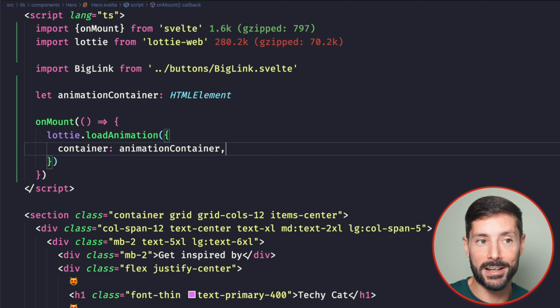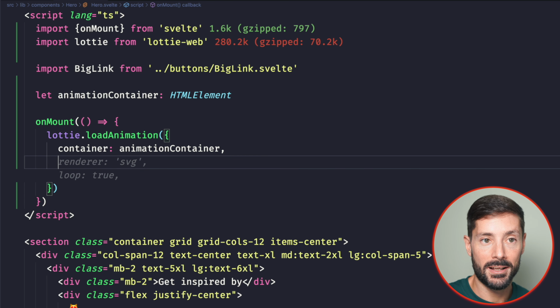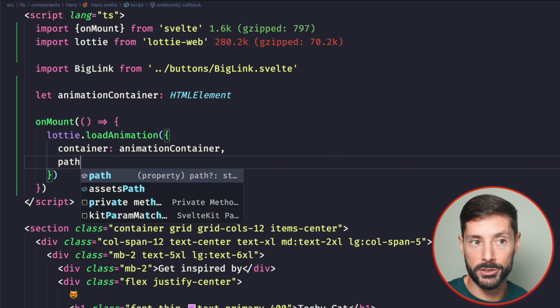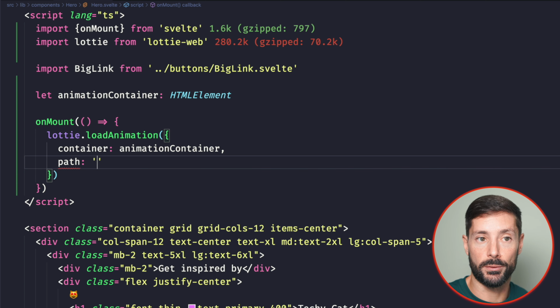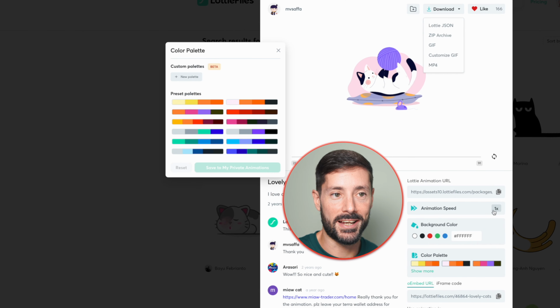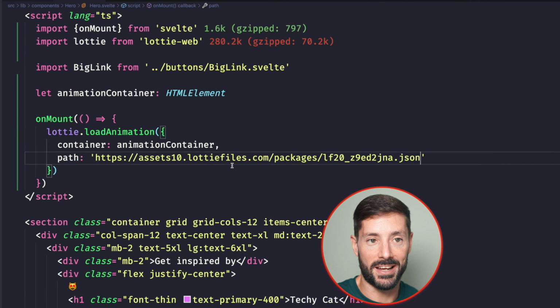Second option we need to provide here is for specifying the animation we want to load. And again, we have a couple of ways to do it. We could use the path option, which takes a URL, so we could even copy and paste the one serving from the LottieFile CDN and not need to download or host anything.